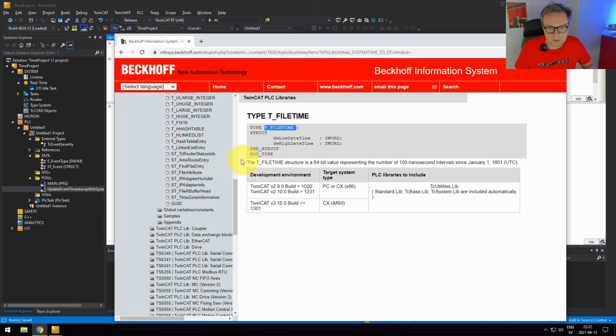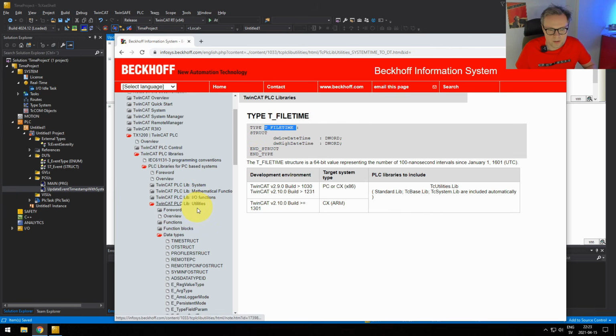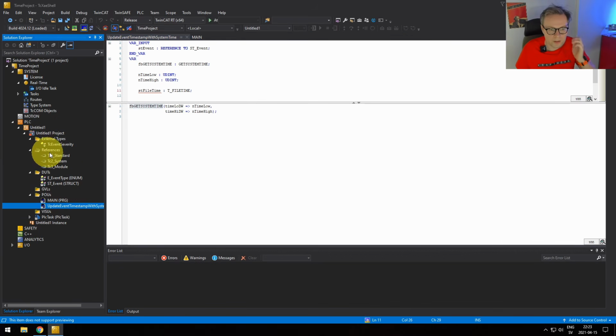Okay, and here is the next problem. This structure, T_FILETIME, exists in a library called utilities. And when you create a new TwinCAT project, you don't have that library included as a reference. So here we have references, and here you can add all the libraries that you have dependencies to. Normally you get the standard, system, and module. These are just the very basic stuff, the very least you need in order to be able to compile a TwinCAT program.